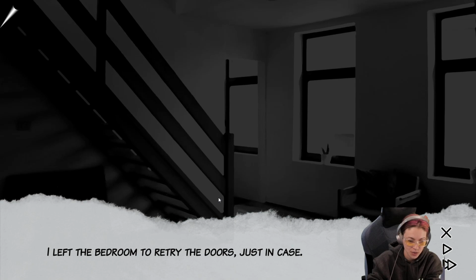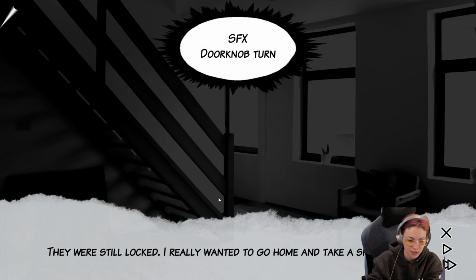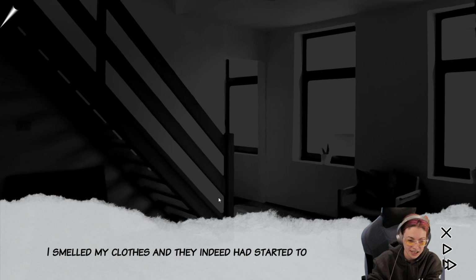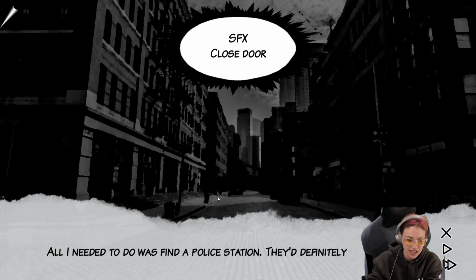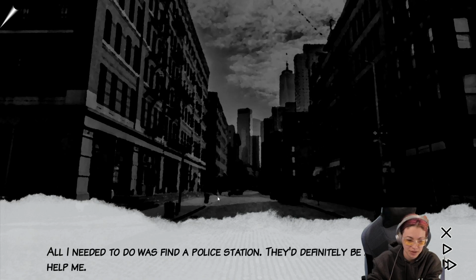I left the bedroom to retry the doors just in case. They were still locked. I really wanted to go home and take a shower. I smelled my clothes and they indeed had started to smell slightly sour. This place seemed to have nothing left to offer. I'd be better off out in the streets even if it was still dark. All I needed to do was find a police station. They'd definitely be able to help me.